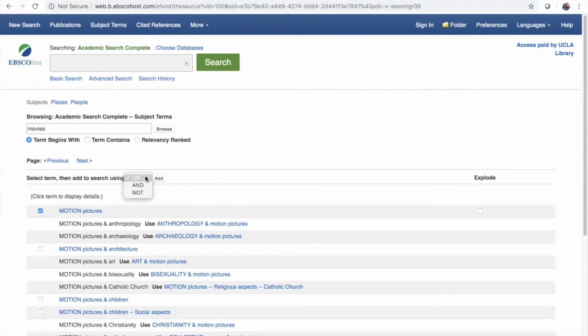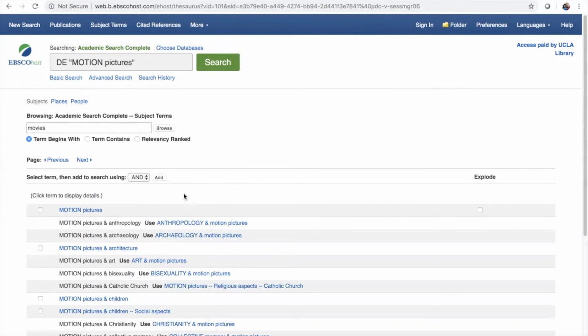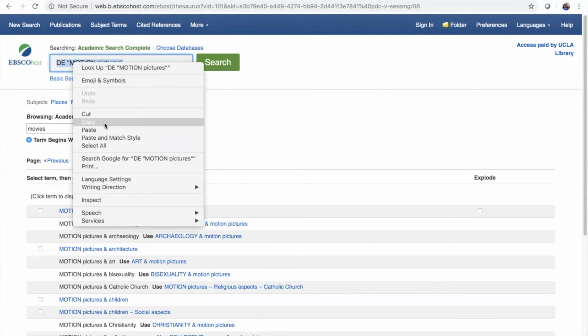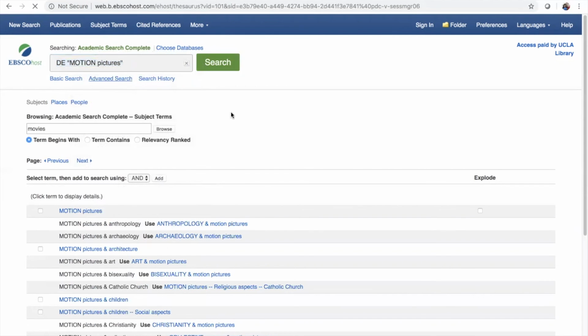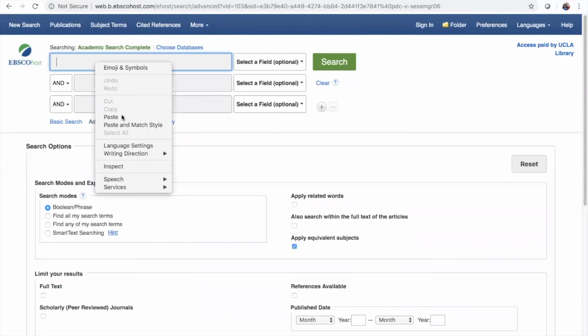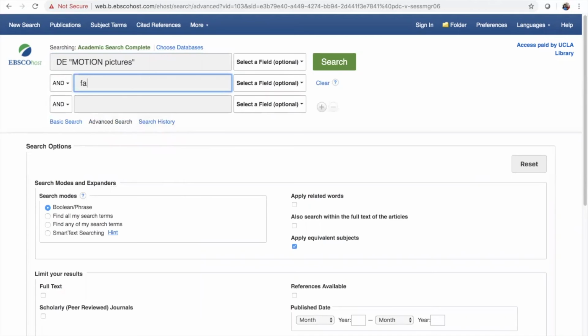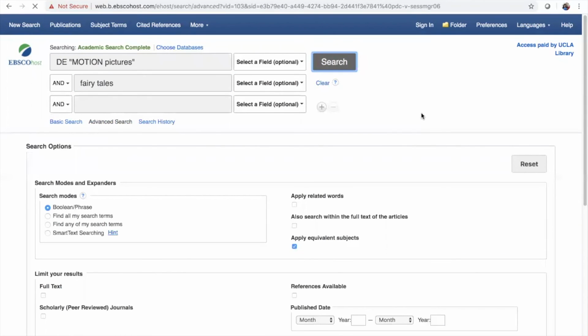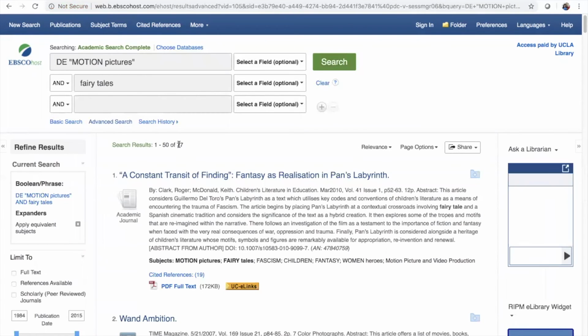So click on the checkbox, click on add, and what we're going to do is include this in a new iteration of our search. So let's paste this here and include fairy tales. And now our new search is going to retrieve only 77 articles. This is a fabulous place to begin our research, and it is much less overwhelming than 200 items.